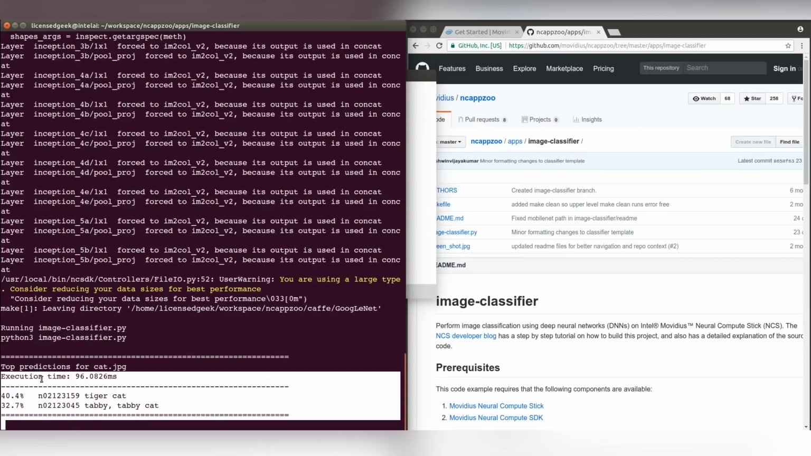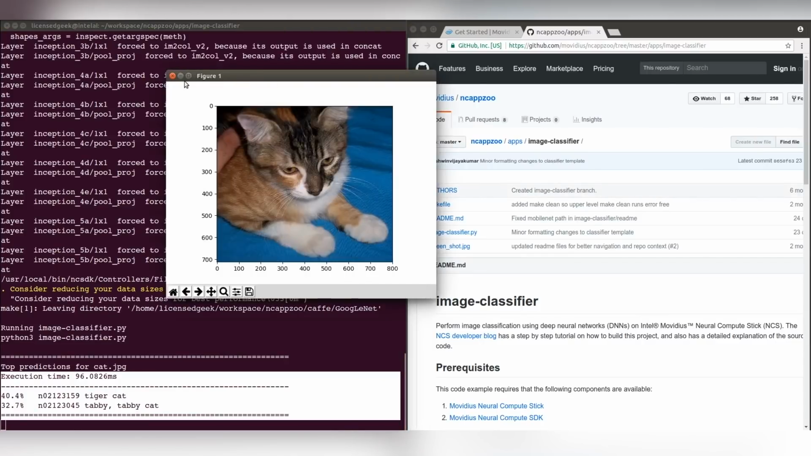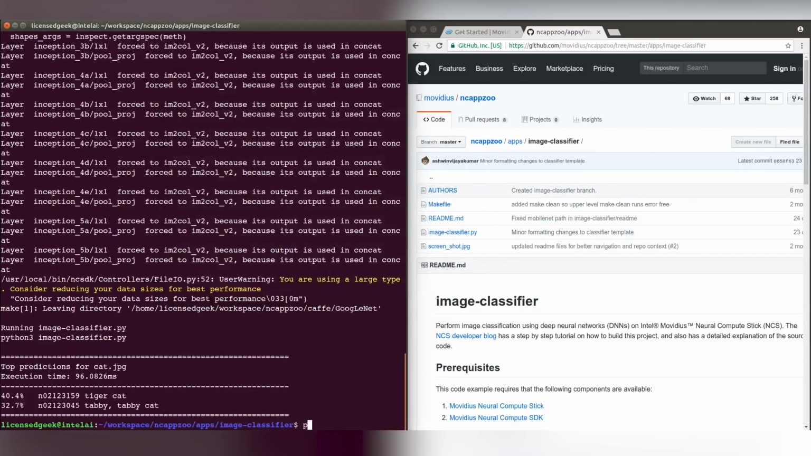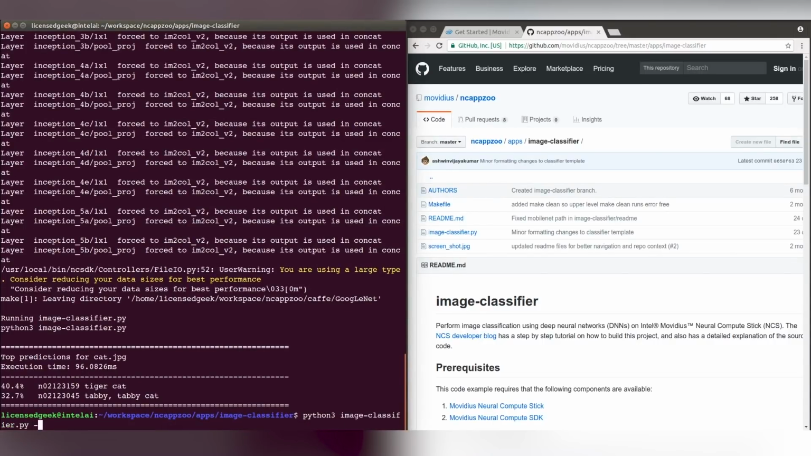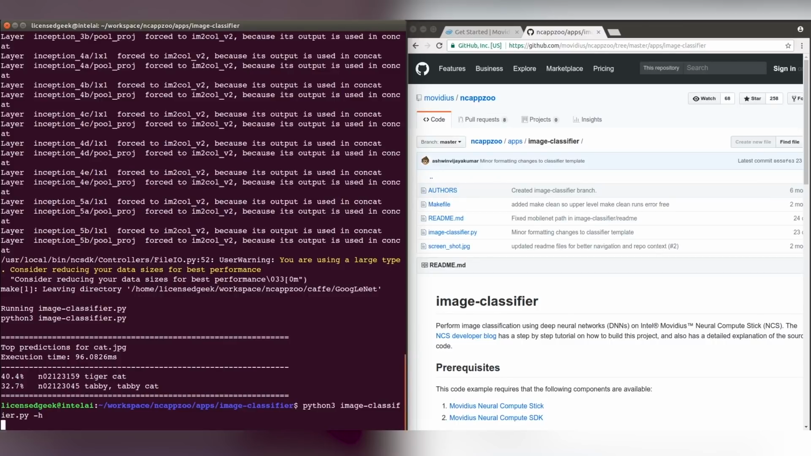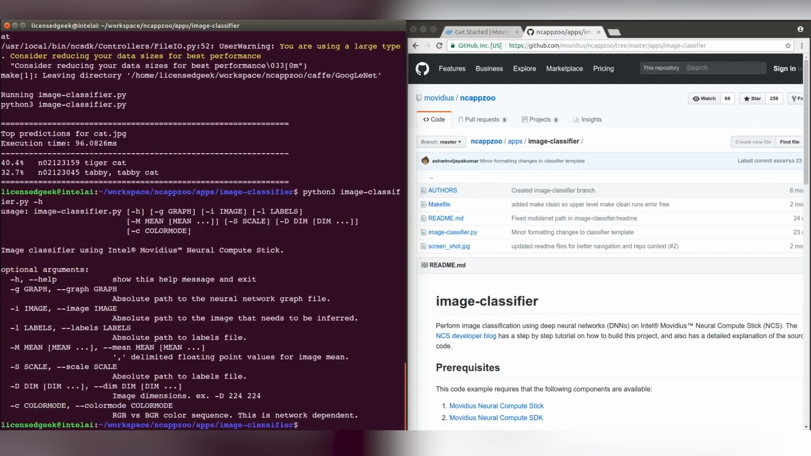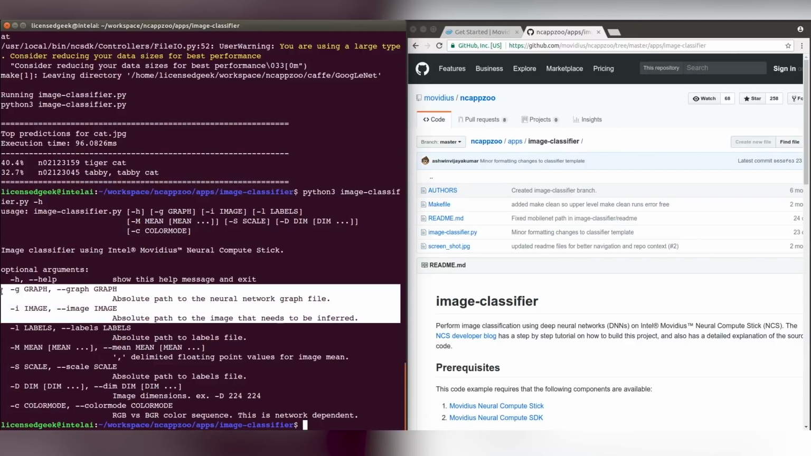What if you wanted to try a different image or a different neural network? The image classifier app allows you to pass certain command line arguments. You can type -h to list these arguments. Let's suppose you want to run an inference on a different image using a different neural network. You can use the graph and image flags to pass these arguments to the app.